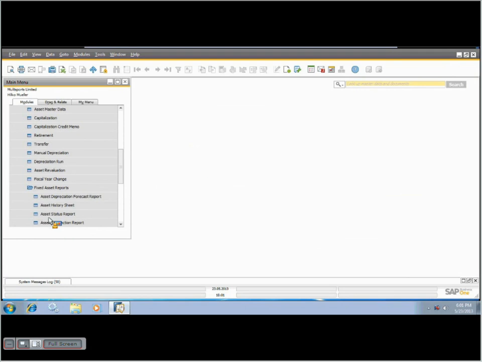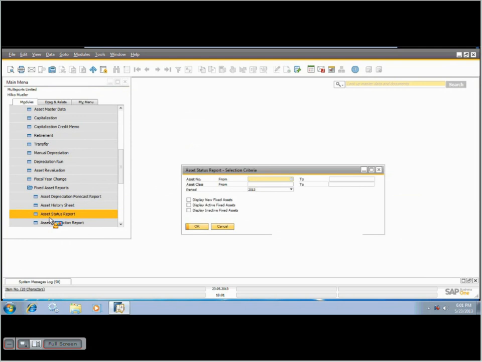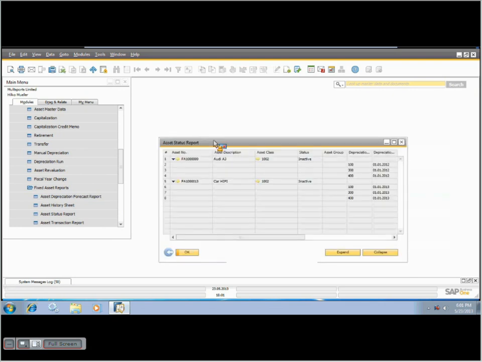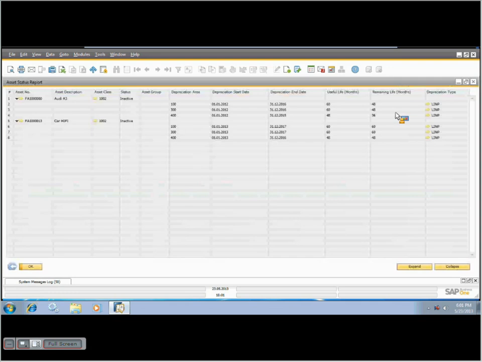Okay, then we have here an asset status report so that you can see what is the status of my assets. So what are the new fixed assets in the system? What is active or what is inactive? Let's see if I have inactive assets. Yeah, I have 2 inactive fixed assets in my system.